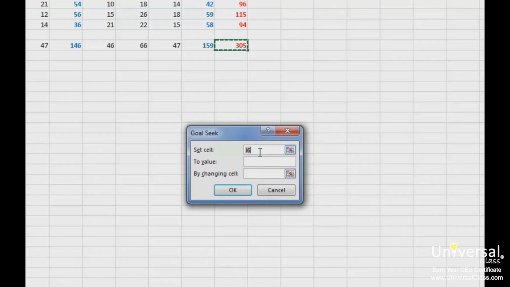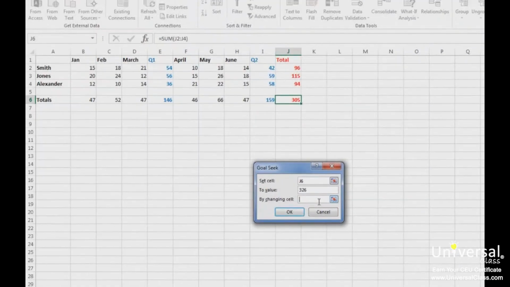Next, we enter the value that we want to set that cell to. We're going to set it to 326. Now we're going to click in the By Changing Cell field and click the cell in our worksheet that we want to change to reach the goal. We click on cell C4 in our worksheet. Click OK.